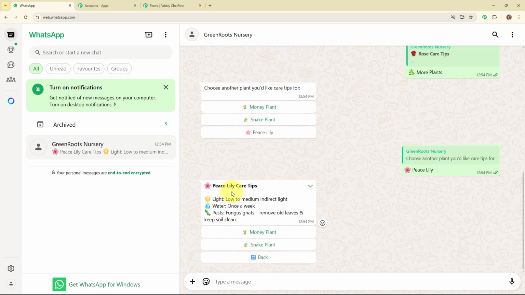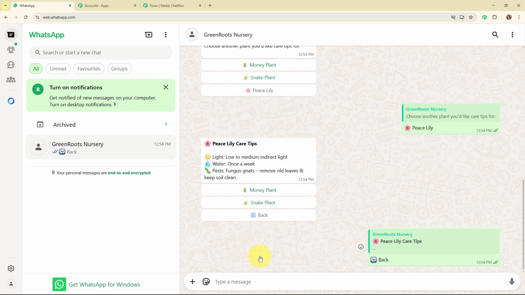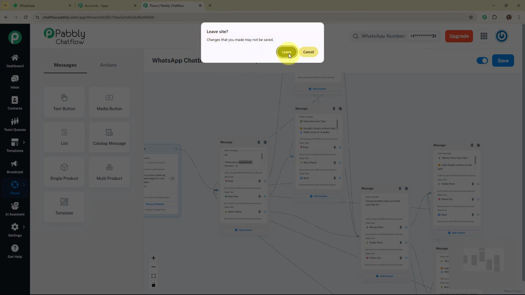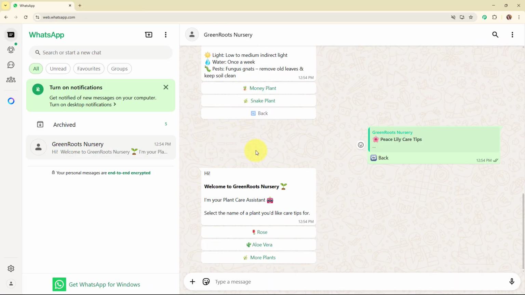Here you can see we have received the care tip for peace lily. And we have received the quick reply buttons as other plant names and the back button. So let's click on back. And here you can see we are back to the main message. With this, we have successfully seen the working of this chatbot that I've already created using Pabbly Chat Flow.